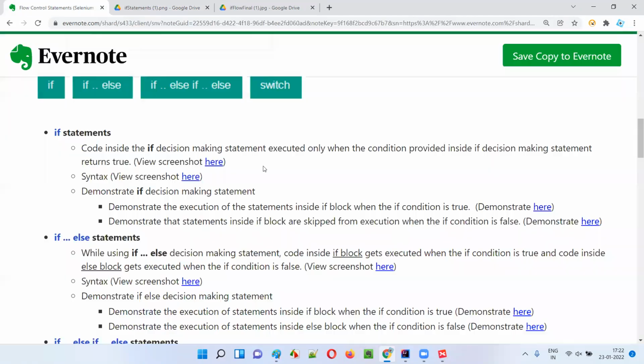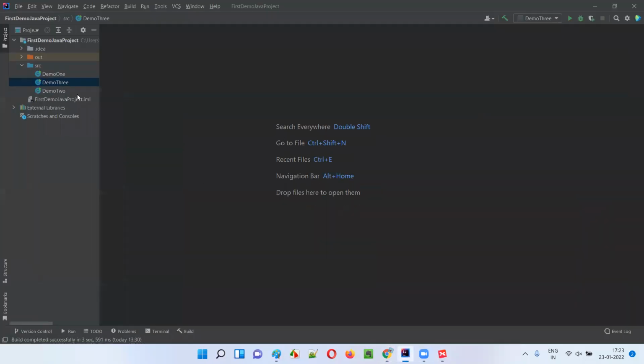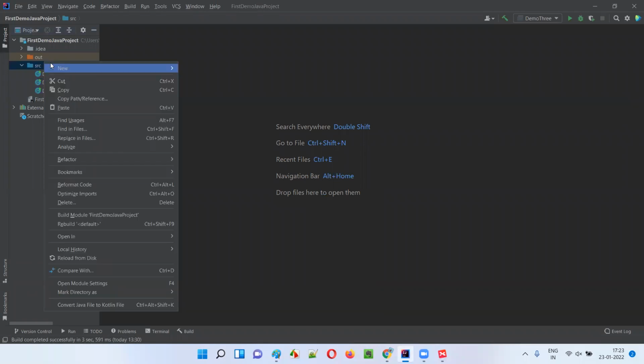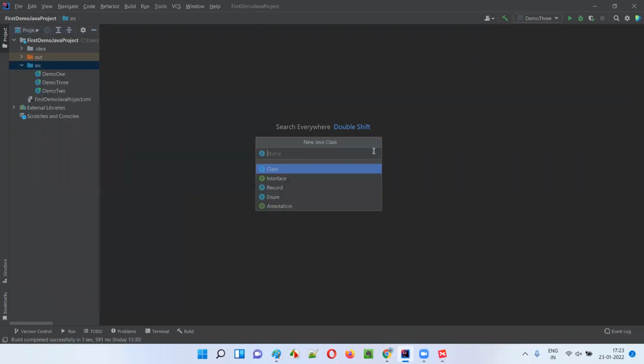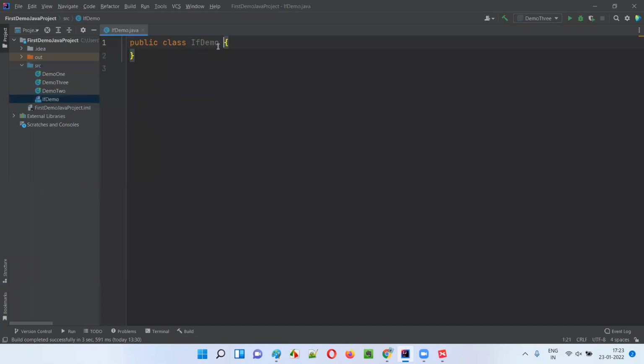Now let me practically demonstrate this if statement for you. For that, I'll create a new Java class file. Right click, new Java class. I'll name it IfDemo. Now the class has been created, some user defined class, that's okay. Here I'll create a main method, guys. To create the main method, simply type main and press enter. That's it, the main method is there. Without the main method, we cannot run this program, as you already know.